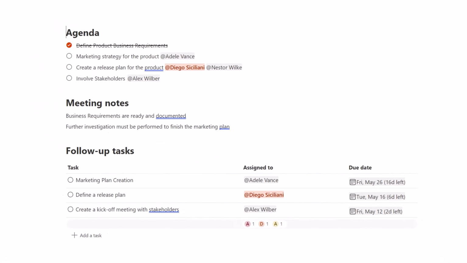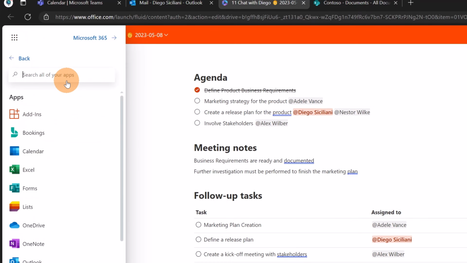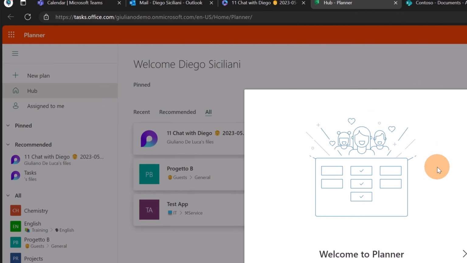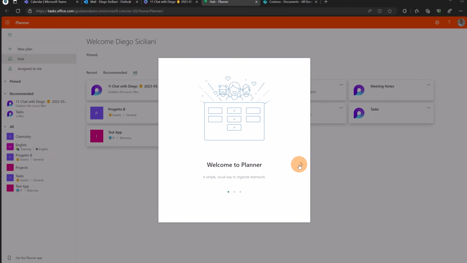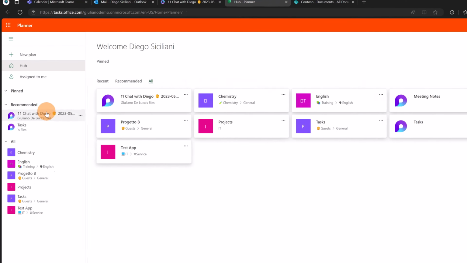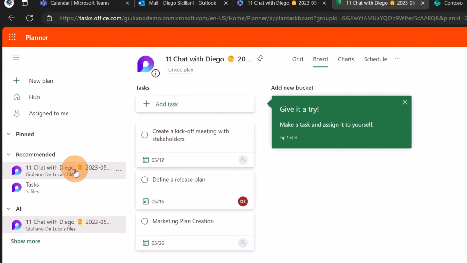But you have more. So if I click on the waffle menu and all apps, then I can filter for Planner. And if I open Planner, I will see this plan synchronized directly in Planner, which is definitely cool. So let me close this window now. And now I can see that under recommended, there is exactly the meeting notes that I created before. This is pretty cool.